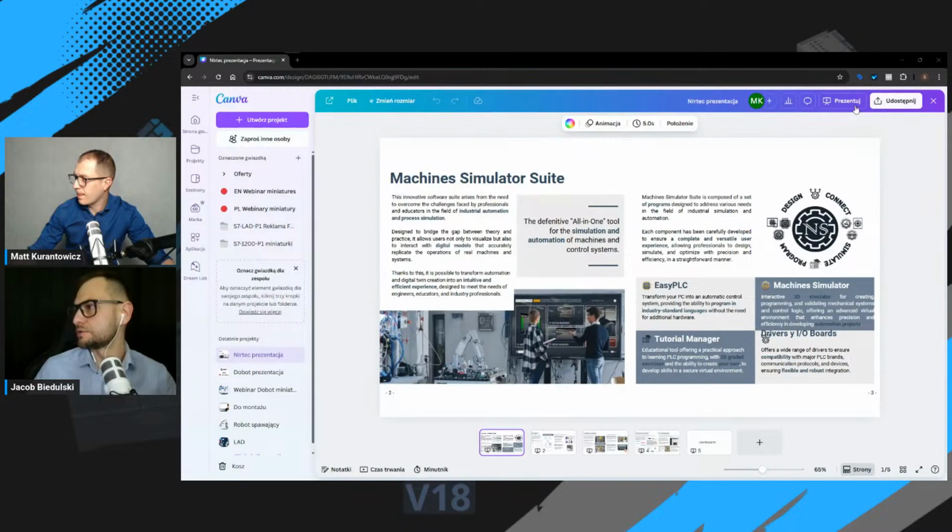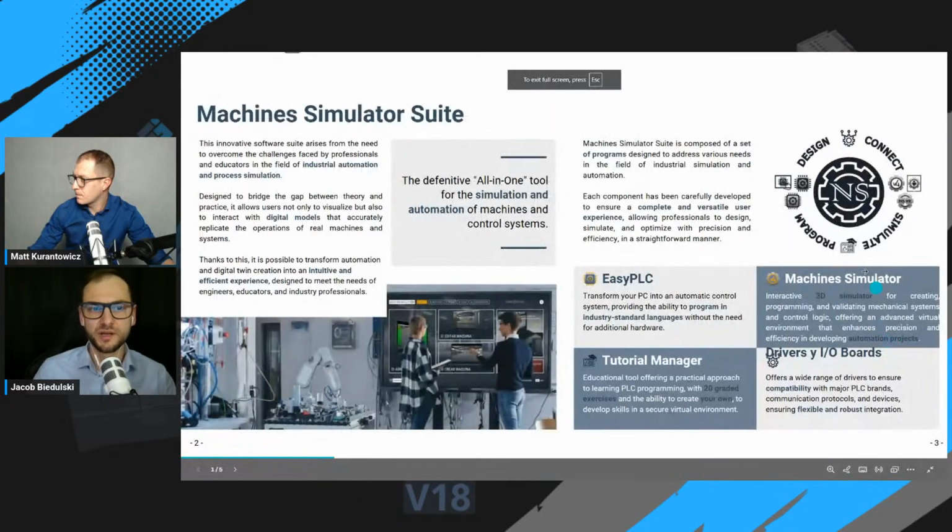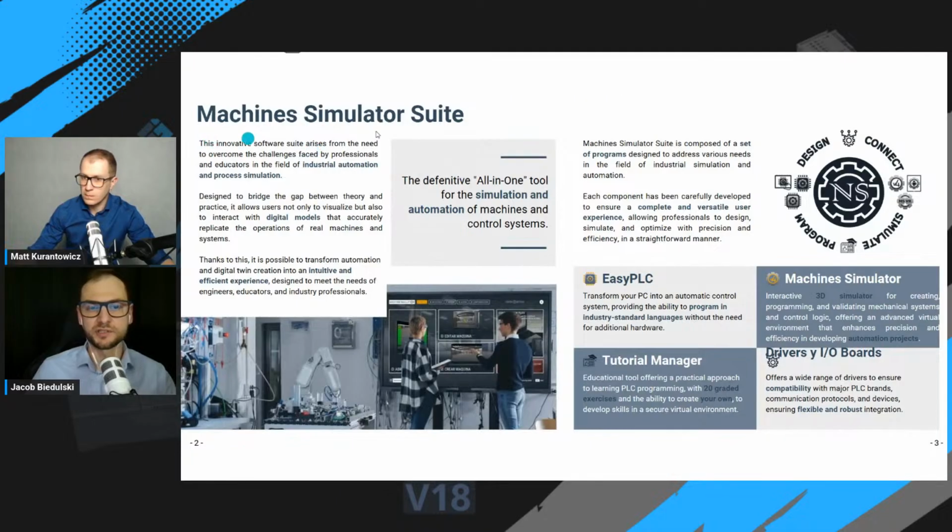Meanwhile, I will show you an introduction into NearTech software. So the machine simulator is delivered with an entire suite. It means that after purchasing the license for Machine Simulator 4, you also get a license for Easy PLC. This is software for programming the virtual PLC that can communicate with Machine Simulator.